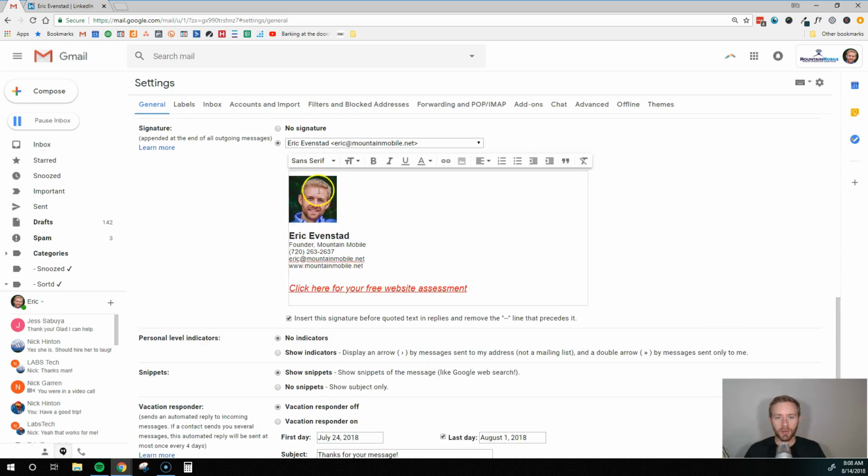And now we have a nice image of ourselves in our email signature, which can add a nice personal touch to people so they can put a face to the name, a face to the email, a face to the message. That's going to help you build trust, build loyalty. Lots of benefits there of putting in the picture of yourself. So this is how you do a very simple email signature in Gmail.